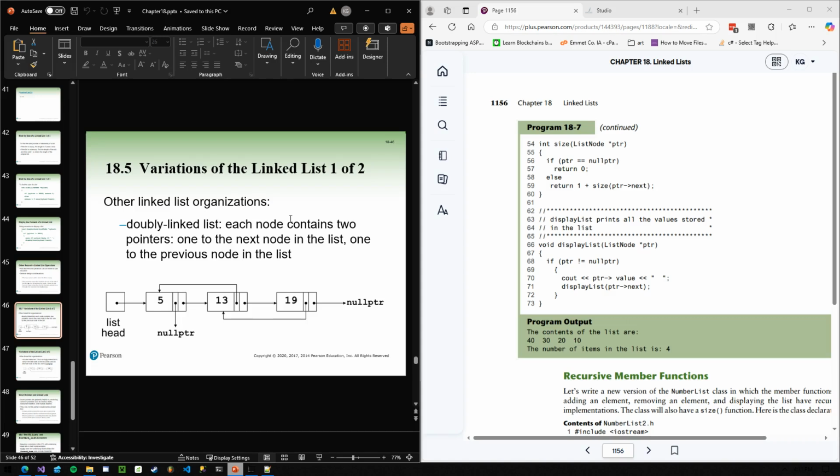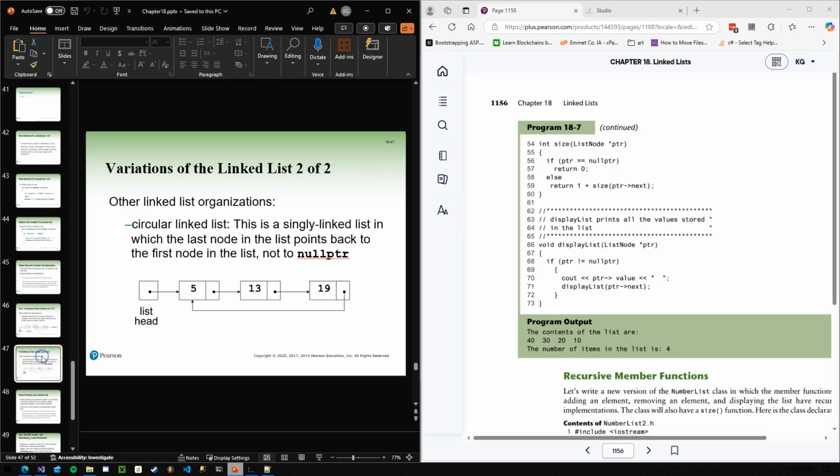If you know that you're never going to need to move backwards in your linked list, singly linked list is fine. If it makes sense in your implementation that you need to move forward and backward, make use of the doubly linked list. This is kind of cool. So circular linked lists, you can probably guess what is going to be going on here. In a singly linked list, the last node in the list points back to the first node, not a null pointer. So it kind of loops around itself.